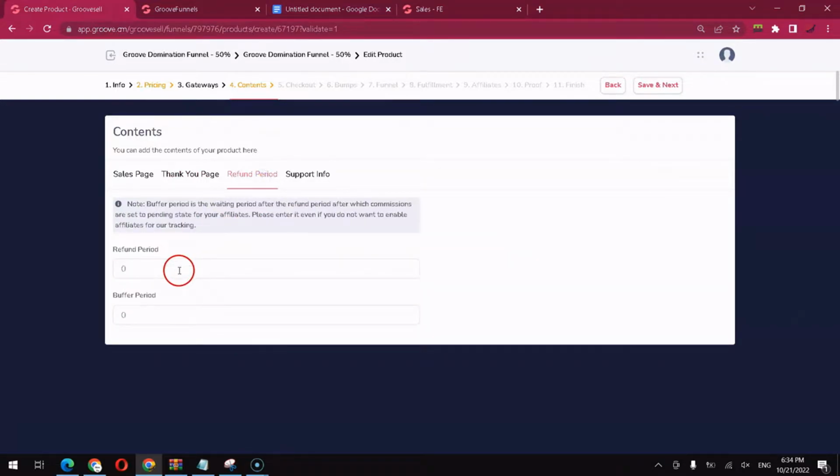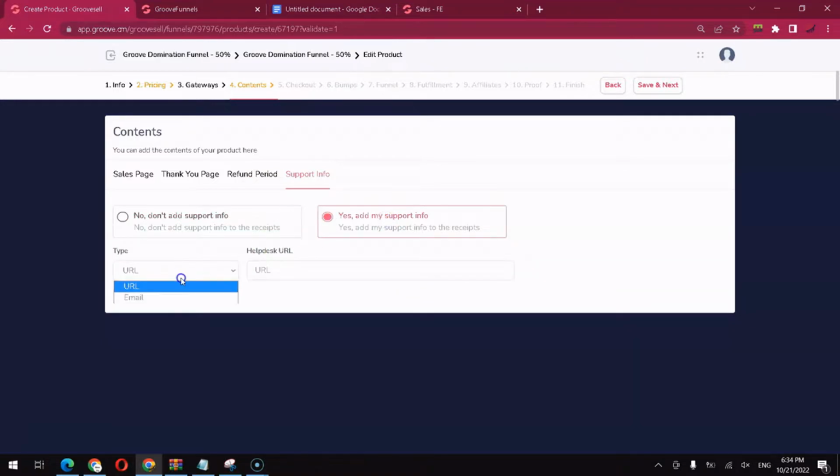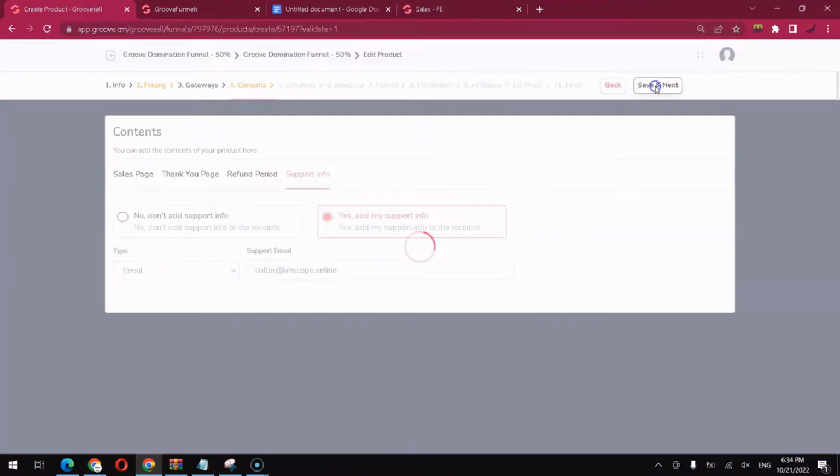The refund period is 30 days. 0 days. Make it 0 days because this is free. And the support, yes, I want to add an email, and the email is sultan@imscope.online. Now save and next.